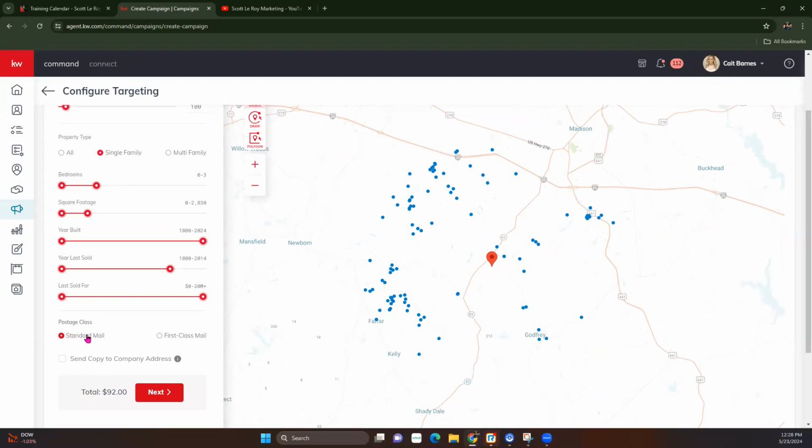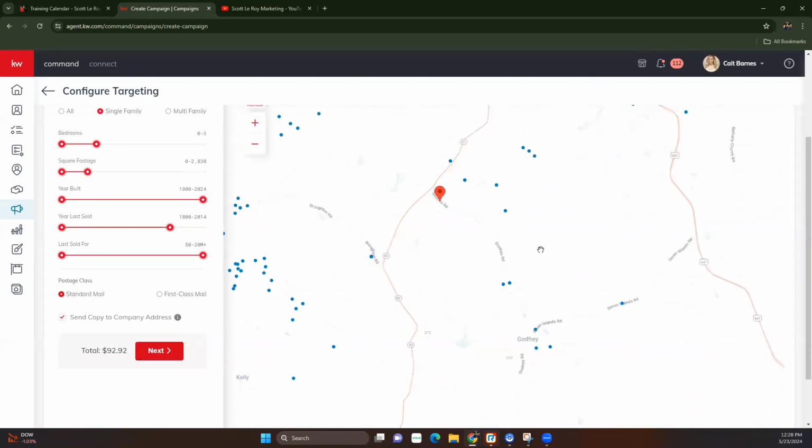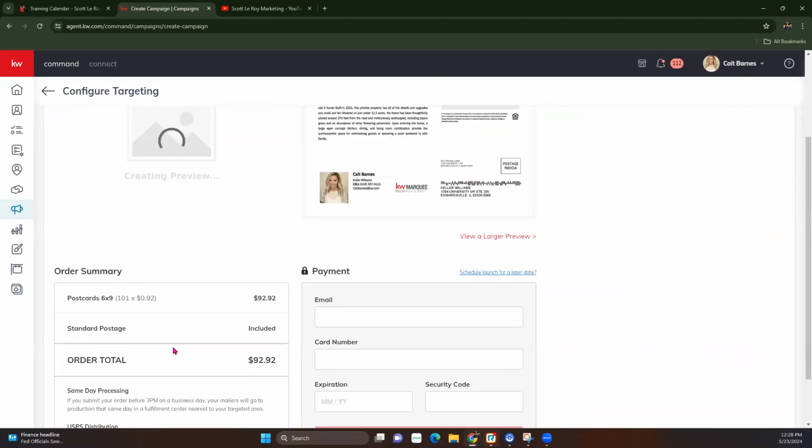Now again, we have the postage here. If I want to send myself a copy, so if I want to receive a physical copy of the postcard that I'm having mailed, it is going to charge me. So as you can see, it did jump up 92 cents when I click that, but I can certainly send one. It's going to go to the office address. So as you can see, it goes to the Market Center office. And then once I have this exactly how I want it, I have the properties that I'm interested in, I can go ahead and hit next.